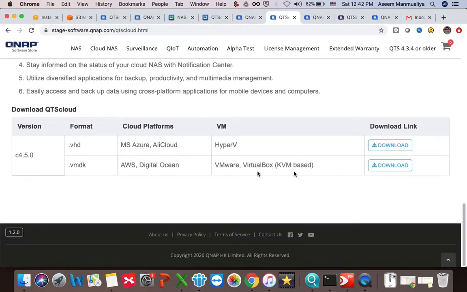And at the bottom of this page you can also see the download link for QTS Cloud. If you are using it for, let's say, Hyper-V, you can download the VHD format. If you're using it for VMware, you can download the VMDK format, depending on where you plan to host it. If you plan to host it on Microsoft Azure or Ali Cloud, you can use the VHD format. It doesn't matter which image format you download, you can use the same license. The license you purchase is the same.